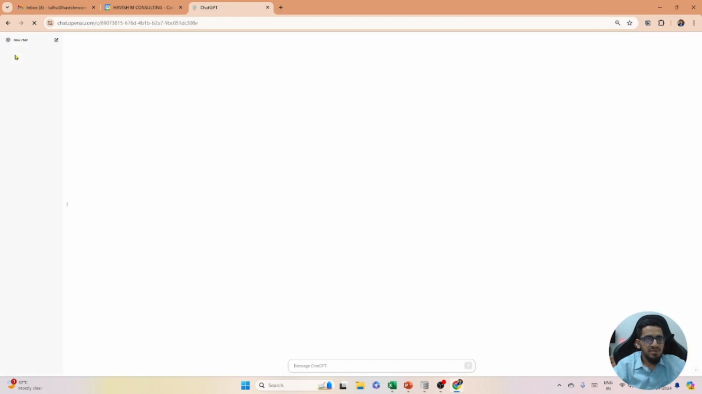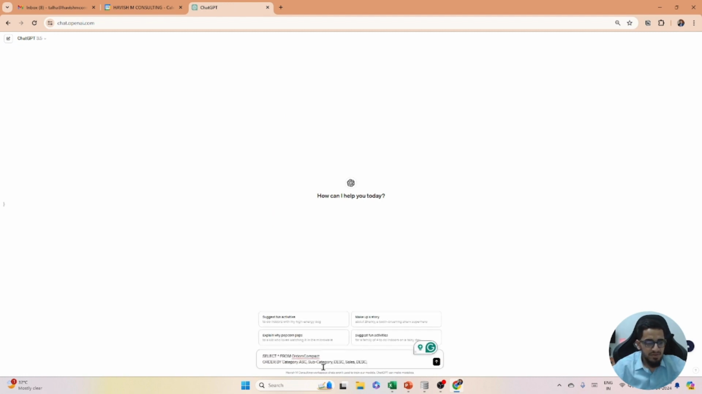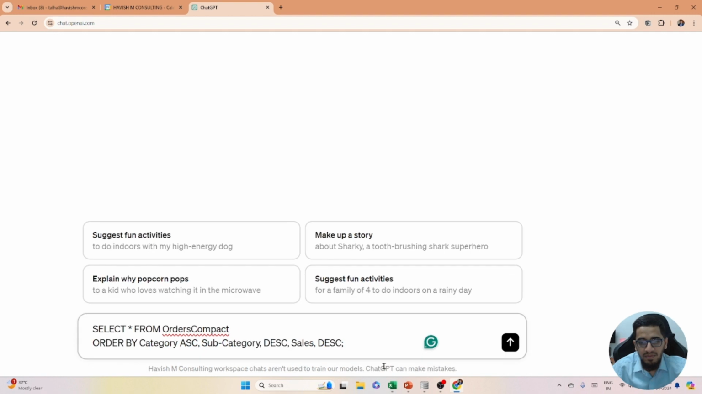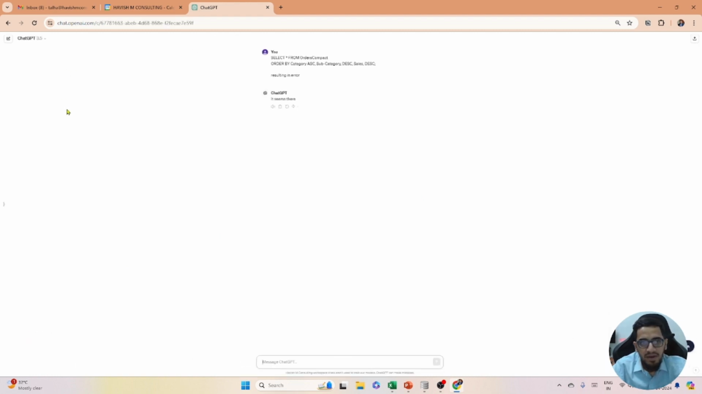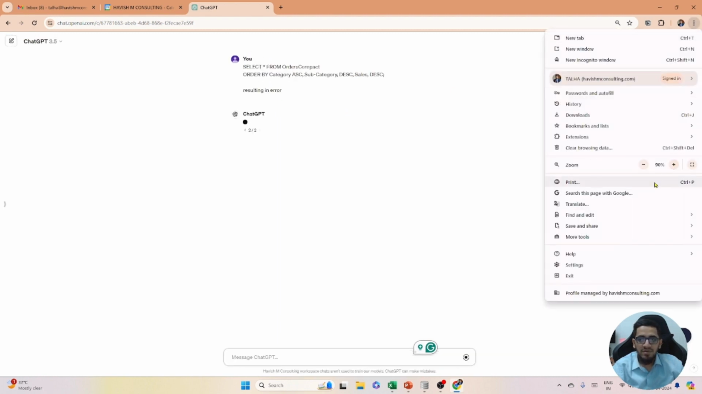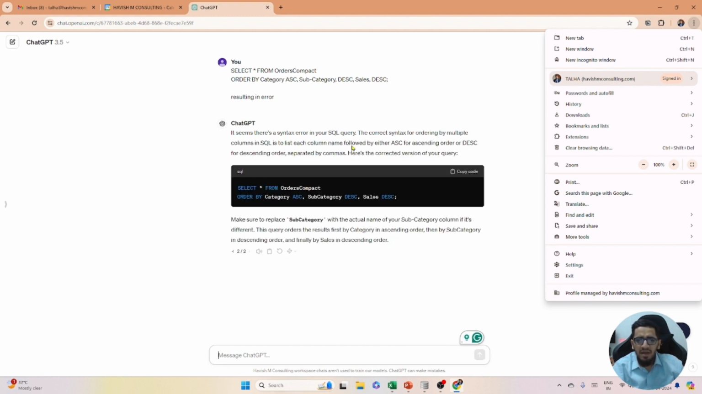Perfect. So within ChatGPT, let's open a new chat, and here let's put in a question. I'll see that resulting in an error, and hopefully ChatGPT should have a helpful response for us, right? Let me zoom in this Chrome window. The correct syntax for ordering by multiple columns will list each column name followed by either ascending or descending for descending order, separated by commas. I think we've separated those by commas.